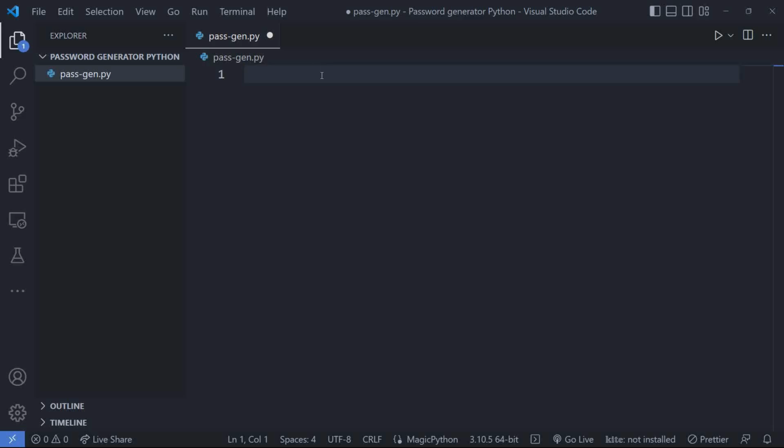Today I'm going to discuss how to create a program in Python that will randomly generate strong passwords. So basically it's a strong password generator program, and here I have already created a file, pass generator, in which we are going to write our program.